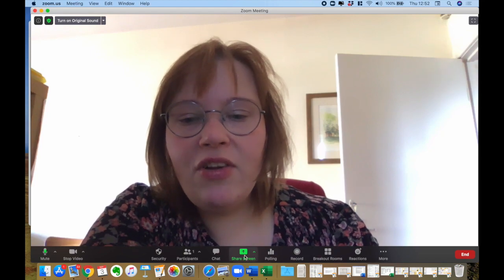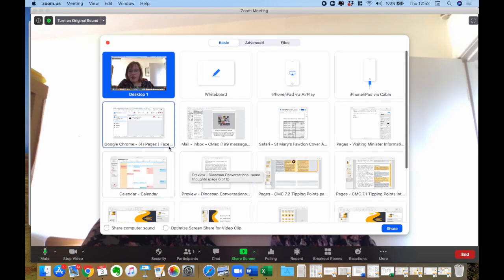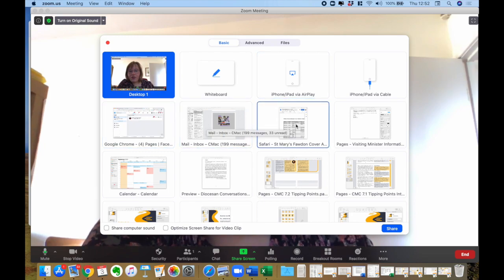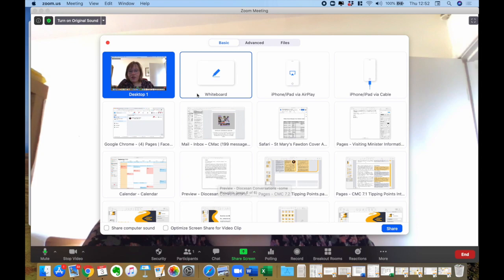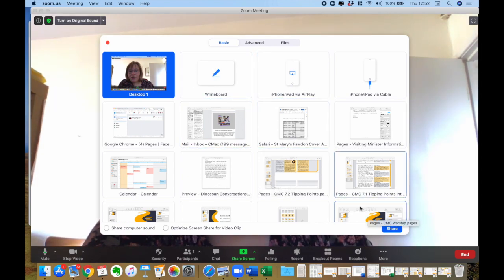You can share your screen, and if you want to share your screen, things will come up like this. You can either share the desktop so people can see everything that you've got, or you can share a particular page that you've got open on your computer. And you just click share and it will pop up.